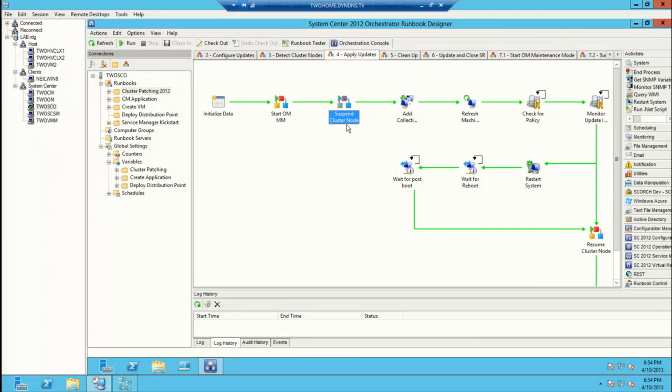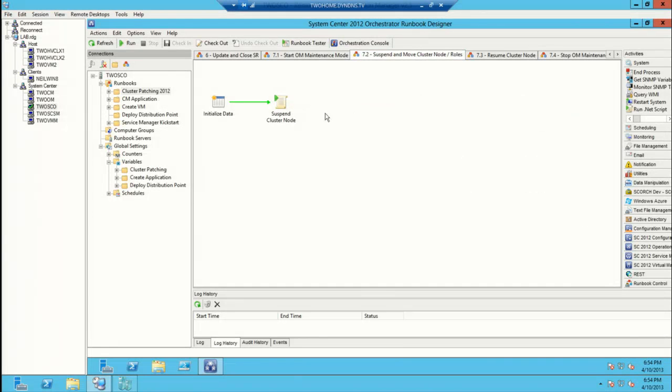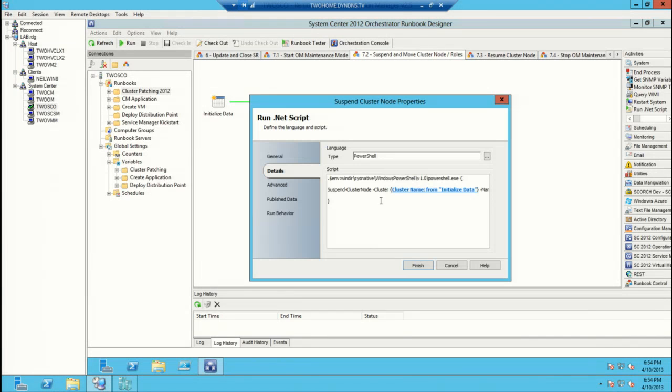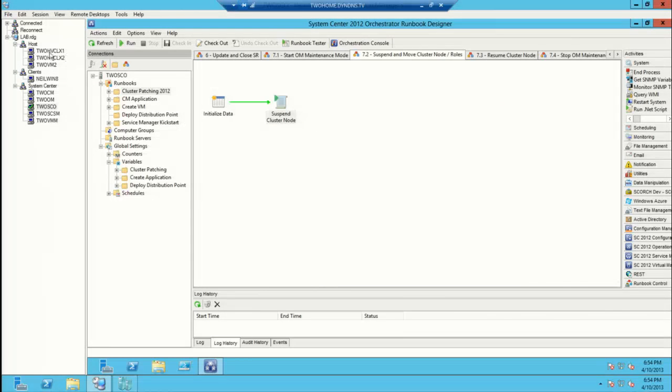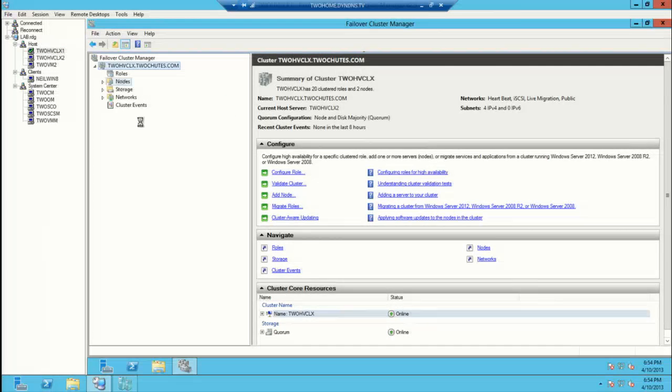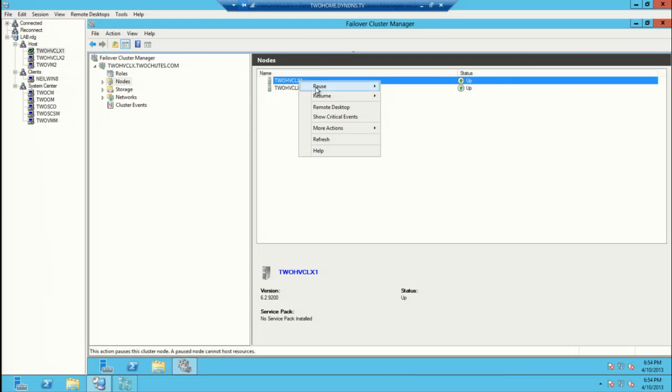Second thing I'm going to do is suspend that cluster node. Remove it from the cluster. Drain the roles from it. I'm just calling a piece of PowerShell: Suspend-ClusterNode -Cluster, the cluster name. Basically the same as coming in here, right-clicking on the node, pause, drain roles. That's all we're doing, just with PowerShell.